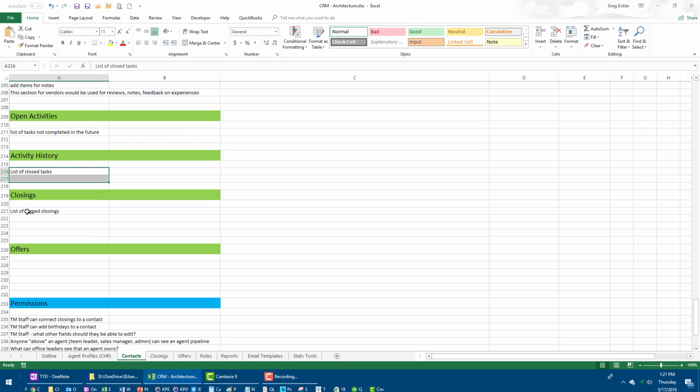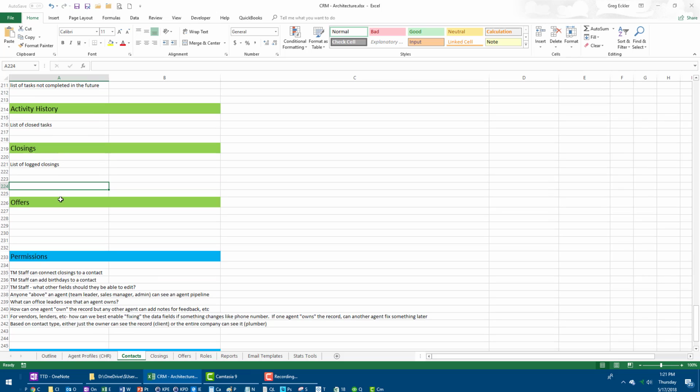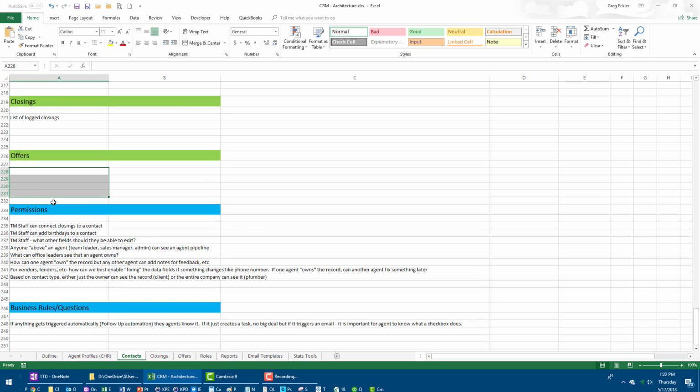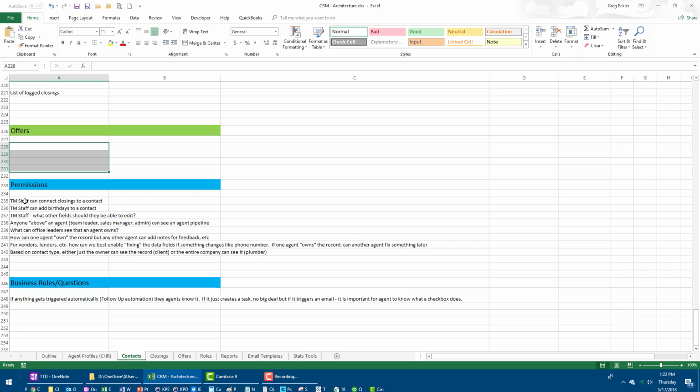This section would log the closings. So there'd be a line item for each of the closings this person has had in the past to see their history and what they've done. This would track how many offers received or offers made with this client. And I haven't gotten too far into this yet, so we'll figure that out soon. And then permissions, I'll go into that later, it's hard to explain now, but you can pause the video and look through some of my notes here, and some of the business rules I'm debating to figure out what makes sense.